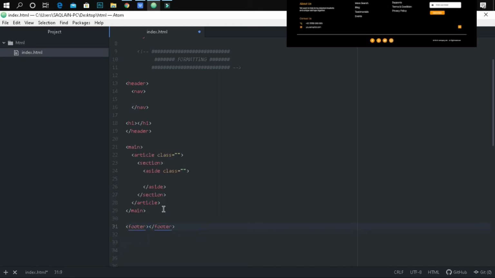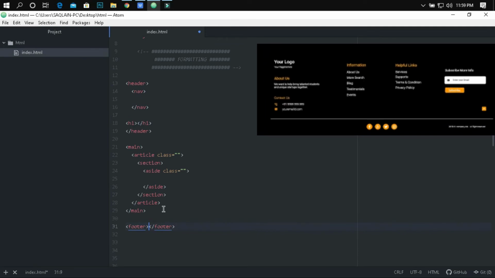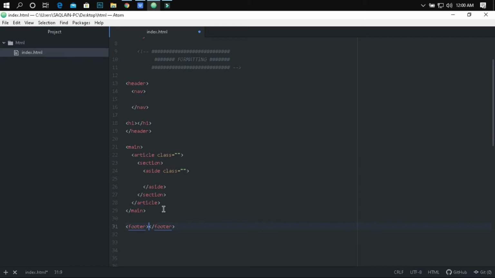The footer tag defines a footer for a document or section. A footer element typically contains authorship information, copyright information, contact information, sitemap, back to top links, and related documents. You can have several footer elements in one document. It's all up to you.